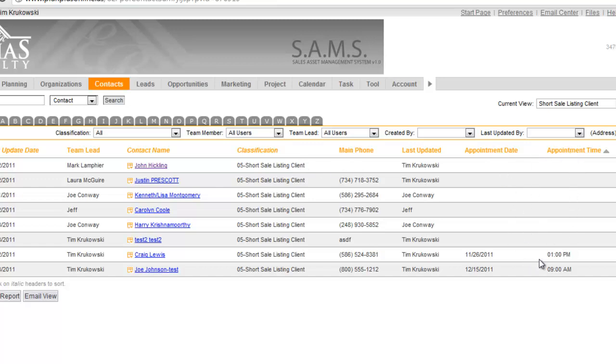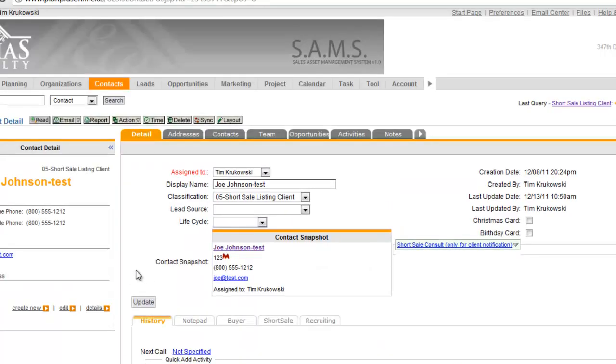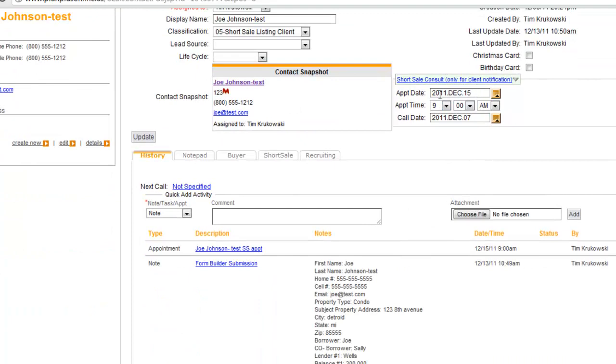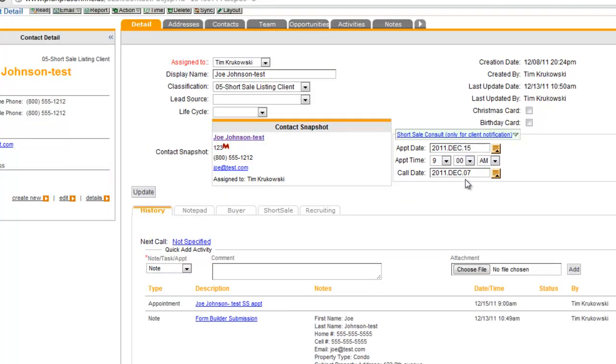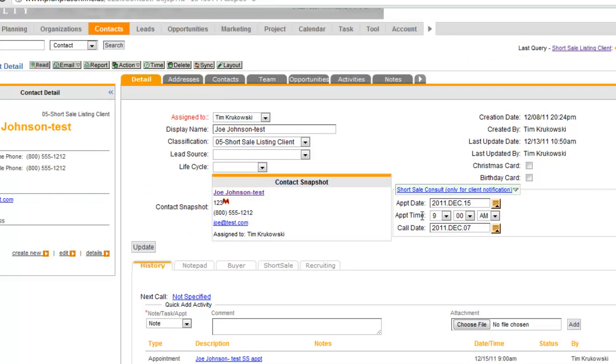Now, this is the date and the time that is captured not necessarily on the calendar, but on the contact record. So I clicked on that contact name. Right here in the Short Sale Consult form, there is a manual entry for an appointment date and appointment time. This is what is being captured on the short sale web form at the time of input. And again, keep in mind that this is actually just a static date field. It does not necessarily tie to the calendar date field. So the only reason that this field is on the page right here is so that you can send a reminder to the person and have this date and time merged in.